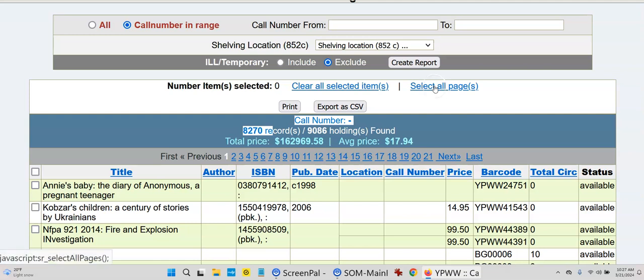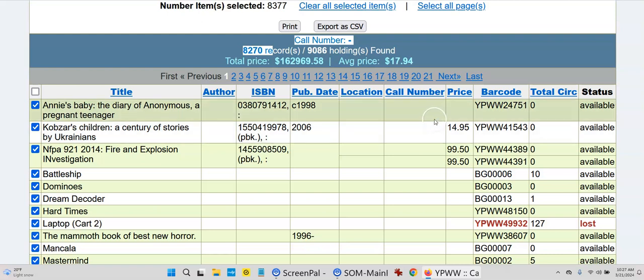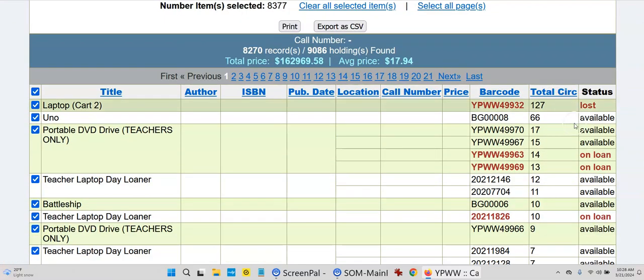You want to select all pages, and then you'll see they're all selected here in a moment. Then export as a CSV, name the file, save it to your computer. Then you'll have it. One thing about the shelf list is it gives you the title, author, ISBN, all this information, and it gives you a little circ information. It's not as good as the other reports I'll show you in a moment, because this isn't defined by time or anything. And I see that laptop cart went out the most.